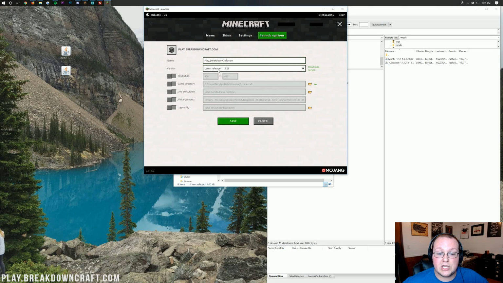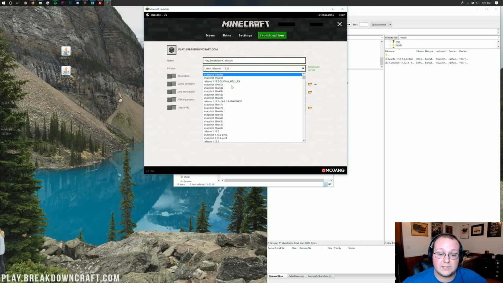Then you want to go ahead and change your version, and you don't want it to be your latest release. You want to scroll all the way to the bottom where you'll have release 1.12.2-Forge. If you have multiple ones, pick the one with the highest number at the very end here.